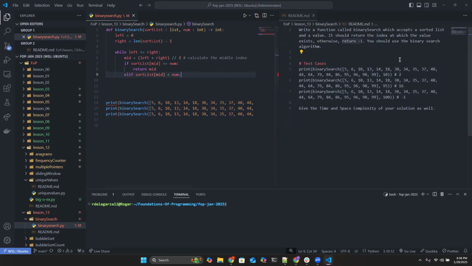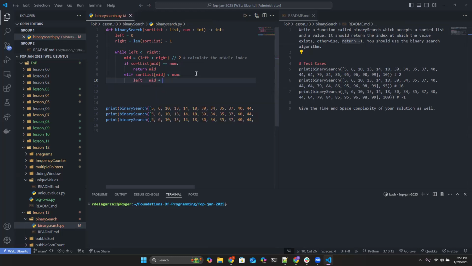Then you need to check the right side. If it's less than num, then that means everything in the left side is no longer needed, right? So we need to update the left. As of right now, left is 0 the first time it goes. So it should be left is equal to whatever mid is plus 1, because we've already checked whatever mid is currently located at. So we'll just increase it by 1.